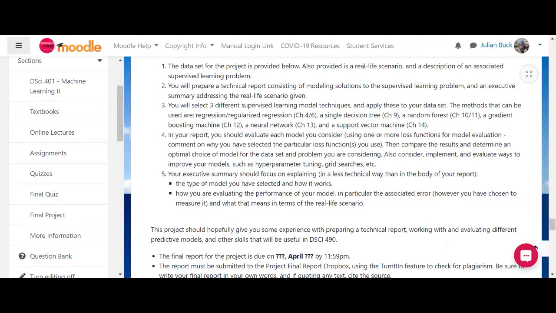So what are the techniques we have available to us? Well, regression and regularized regression. If you want to do a simple regression model, that's fine. Using a single decision tree model. Using a random forest approach. I said this is chapters 10 and 11 because bagging is a special case of random forests. In other words, using an ensemble approach with decision trees. Gradient boosting, which we're discussing now in class. Another ensemble approach with decision trees, as we've seen, quite a bit different than random forest.